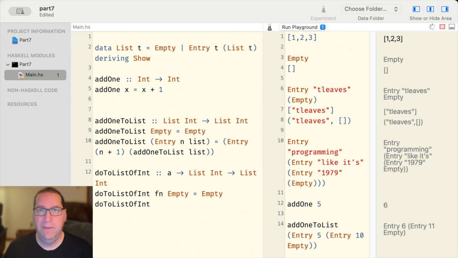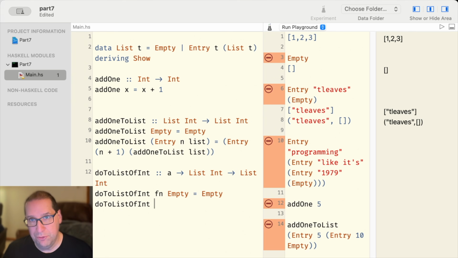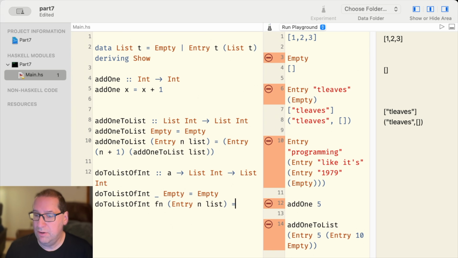I know that many of you are already jumping ahead and saying, well, why are you doing this so piecewise? Because I think it provides a good framework to understand what's going on at a lower level. So what do we have here? Now, I bound that to a name. We don't actually need a name because anything we apply to empty is empty, right? Entry and list. This is going to look very similar. Only now, instead of saying entry n plus 1, we're going to say entry function n, and then do to list of int function list.